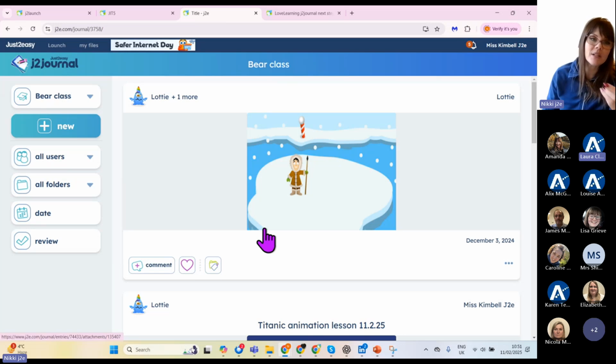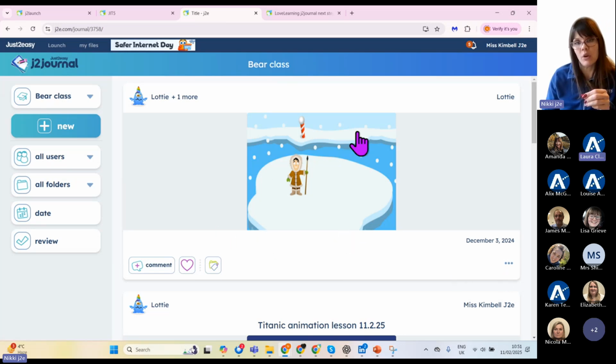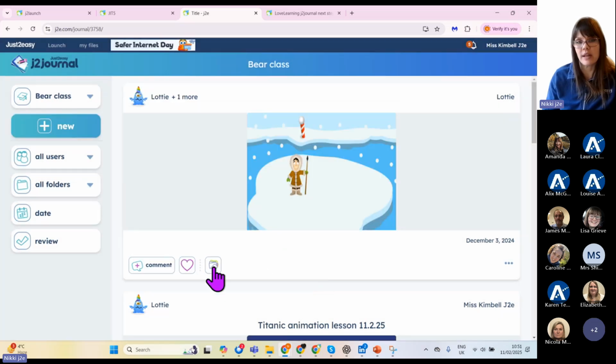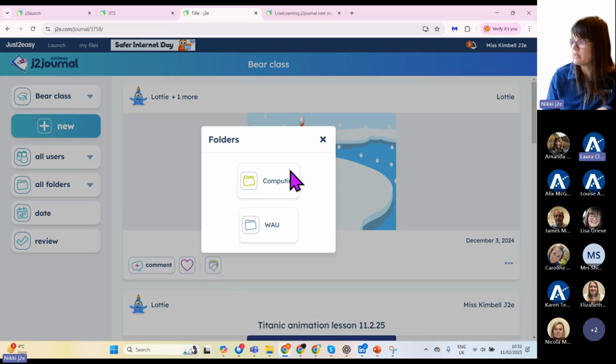And as I said, because I've added in that folder, now this might be a World Around Us topic, where they might be looking at people that live around the world. So I can now edit that folder and add that as a World Around Us. So that is multiple folders that has been tagged in.